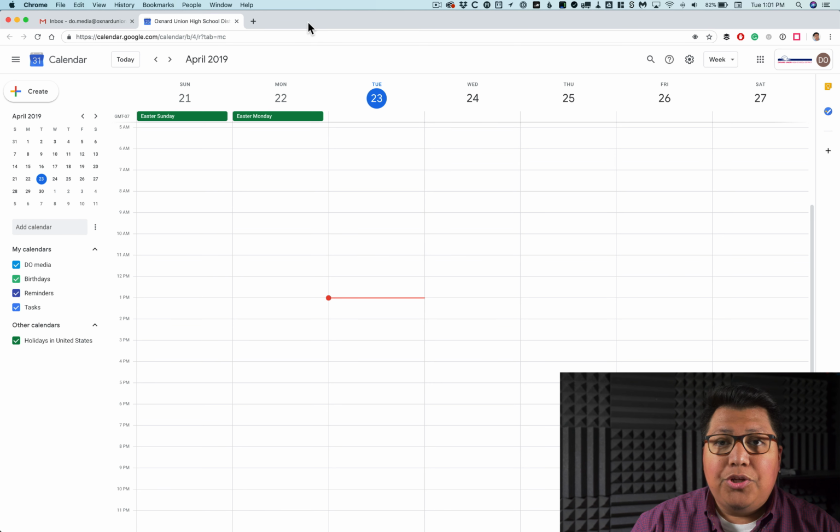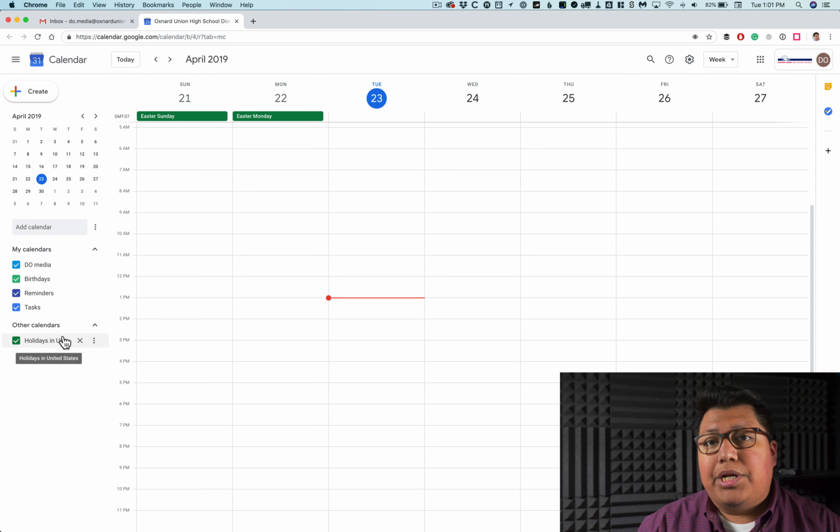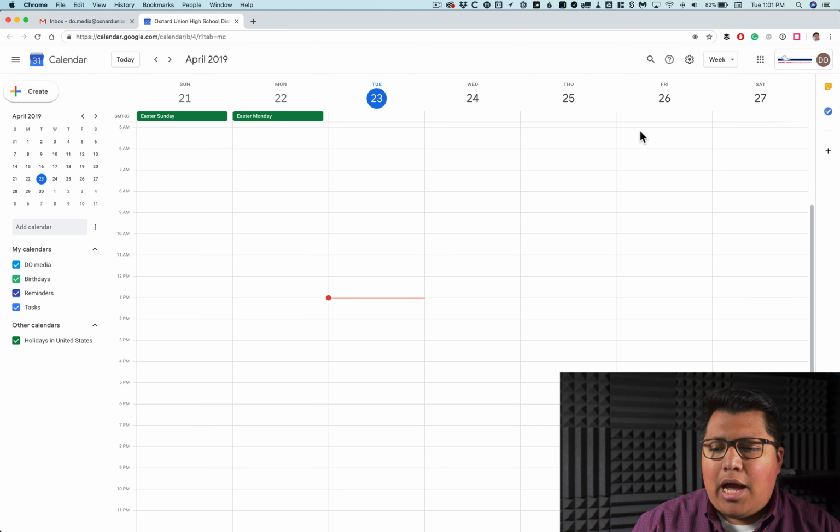That will then open a new window for you where you'll see a week view of your calendar. You'll see the month view on the left-hand side. There's the create button so you can create a new event. Down below this, you'll see the list of different calendars you have access to. These are your calendars under My Calendars, and under Other Calendars, you'll see the calendars that are shared with you. Okay?